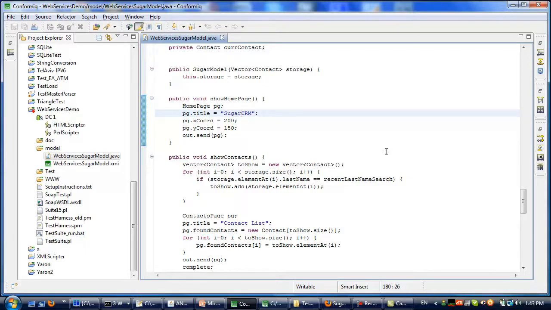So if we had a spec that said the title, when the homepage is displayed, is supposed to be set to SugarCRM, this is what we encode. And then if the spec says there's going to be a certain image present at 200 and 150 as the coordinates, this is what we encode into our model. In a similar fashion, we encode everything else.